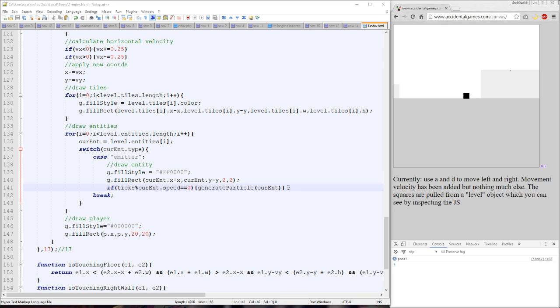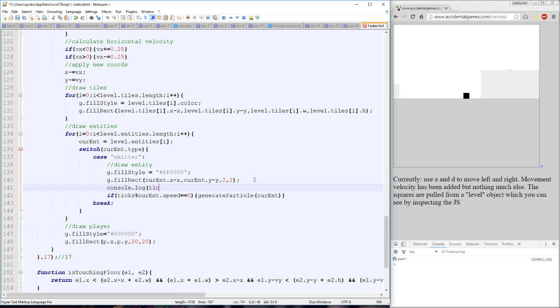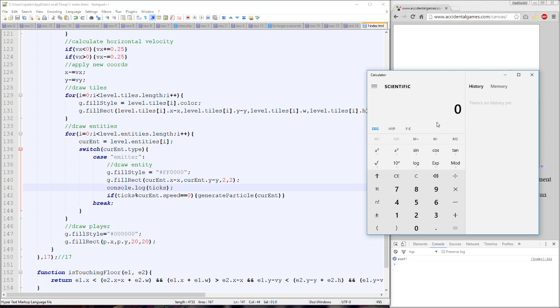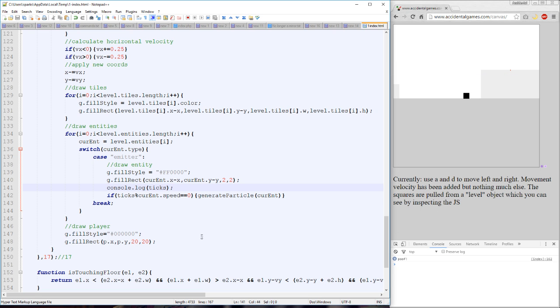Let's log ticks as well. Console.log ticks to check this is actually incrementing. And let's get the calculator up and check this a second. So say our game ticks are, we're currently doing ticks mod current entity dot speed, so we're going to go with 1000 mod 500 should return 0. Yes, it does. So I've got it the right way around. So why is it not running? Oh, it is printing it. It is printing poof. It's just really slow.